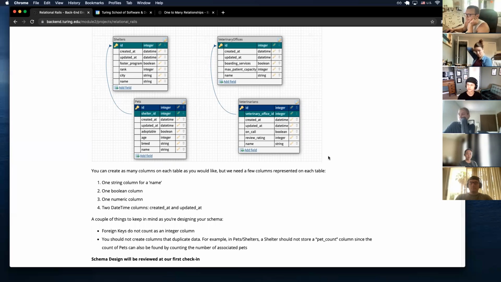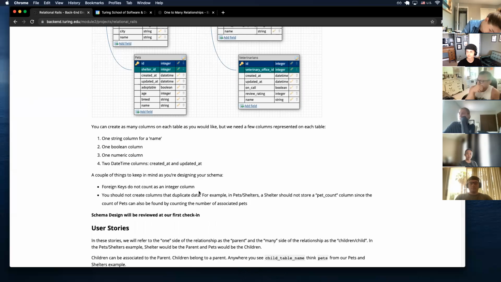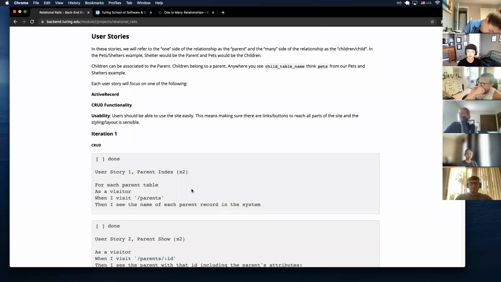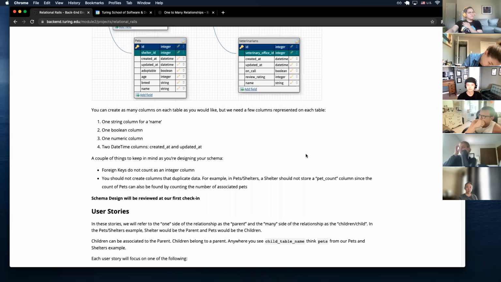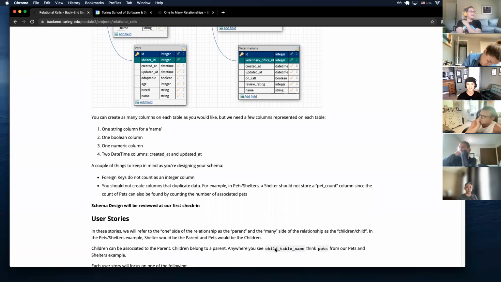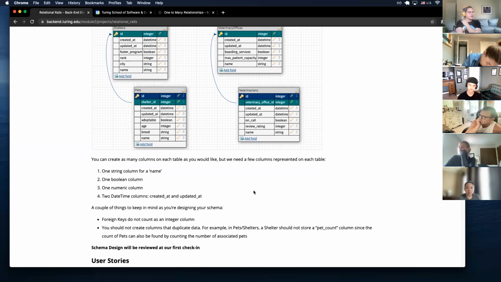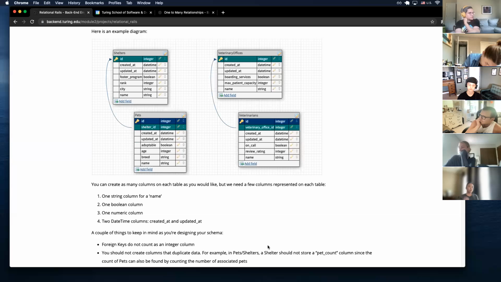Yeah, Brian. I'll hold off on it. I'll wait to see if you cover it, sorry. Oh, okay, no problem. Okay, in that case, go ahead, Dane. As far as the columns go, is it one string, one Boolean, one numeric, two date time, that's like the minimum, but we can do different things beyond those, correct? Yep. You can add as many as you want, as long as you include these. Thank you. Sure.